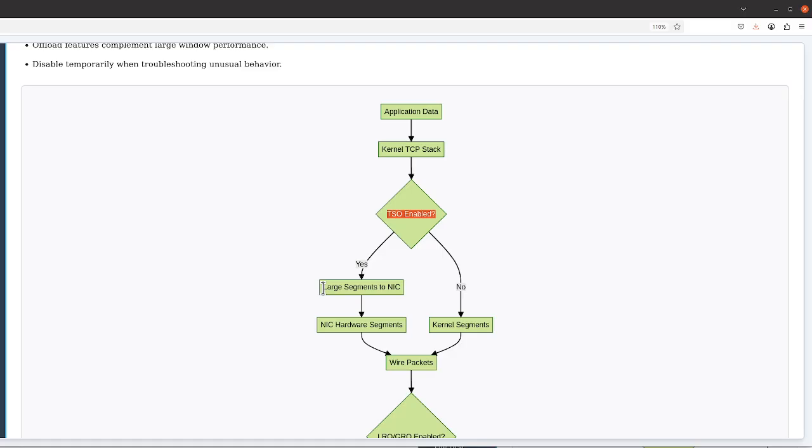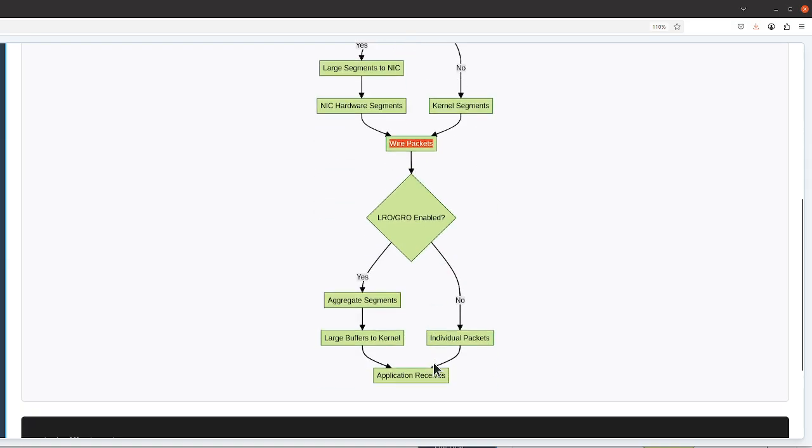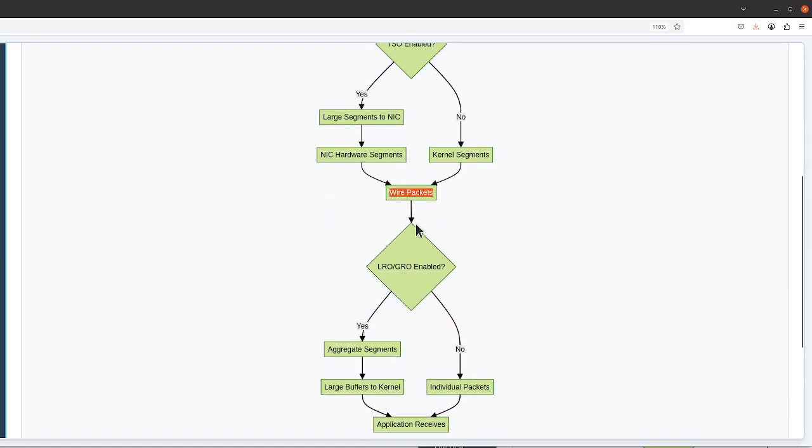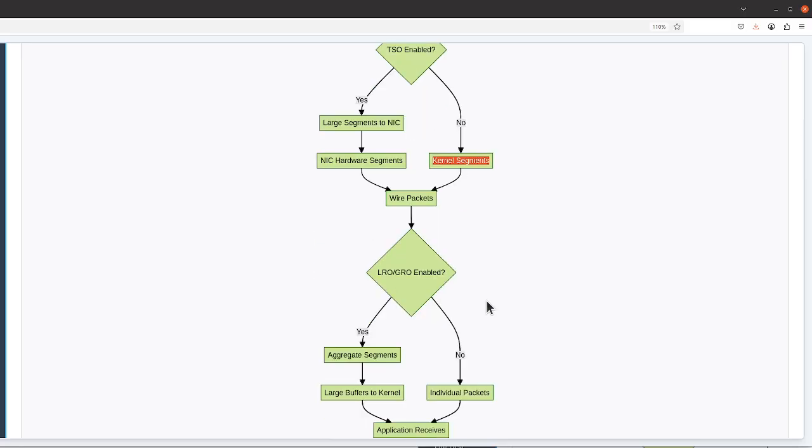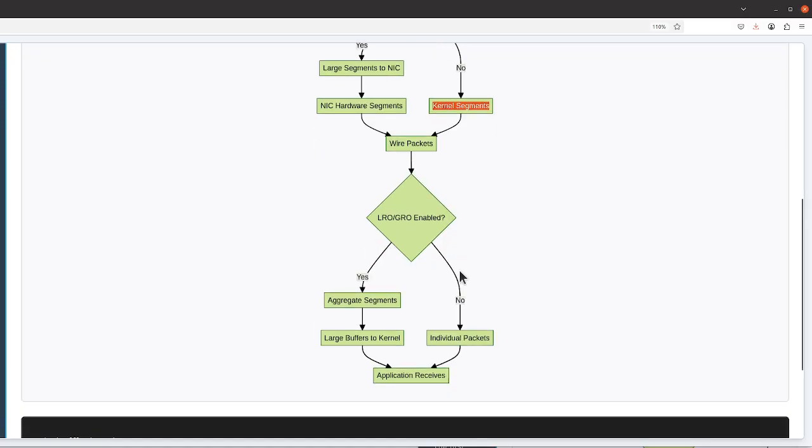If TSO is enabled, the flow goes to large segments to NIC, indicating the kernel sends large unsegmented data to the network card. Large segments to NIC connects to NIC hardware segmentation, where the network interface card segments the data into proper TCP packets. The resulting output is wire packets representing properly formatted TCP segments. If TSO is not enabled, the kernel TCP stack must perform kernel segmentation, manually dividing data into TCP segments before sending to the NIC. This path also reaches wire packets but with higher CPU cost.